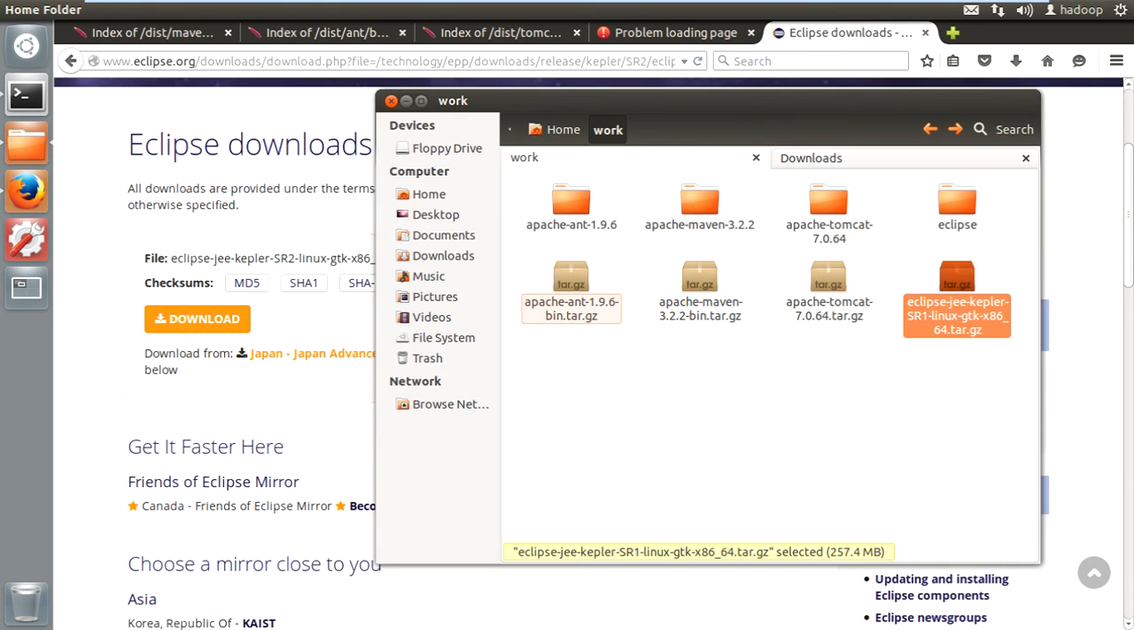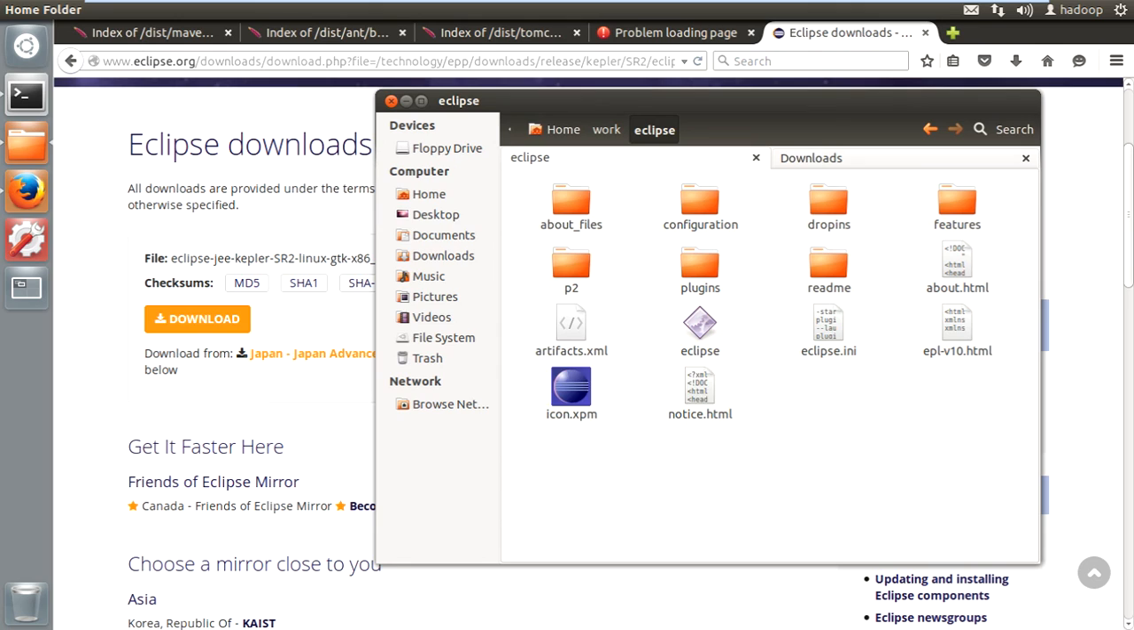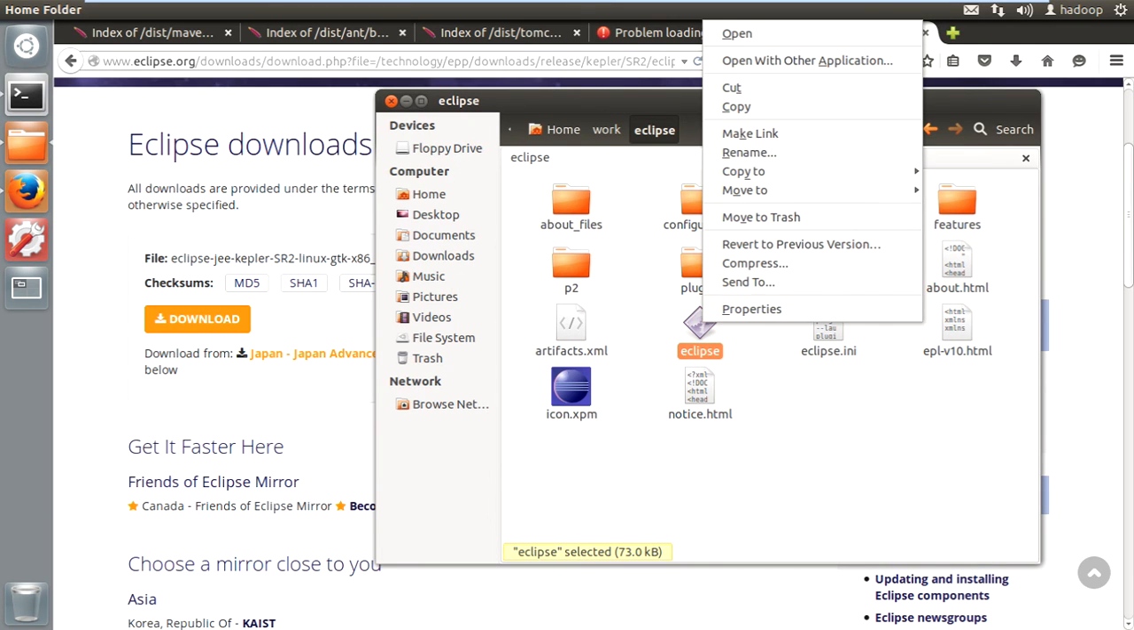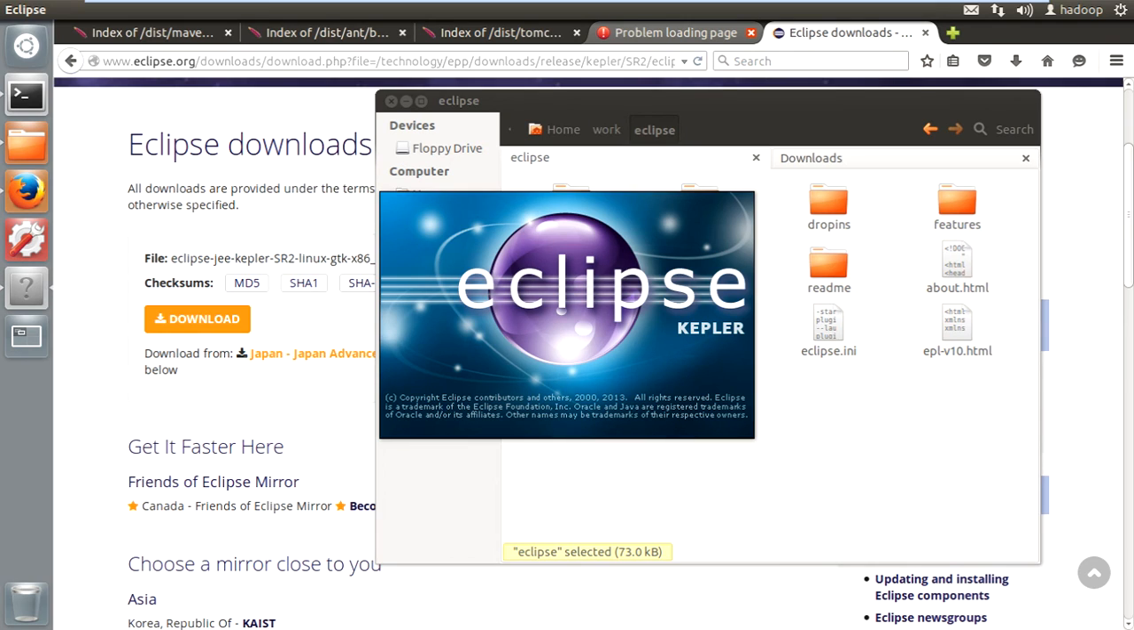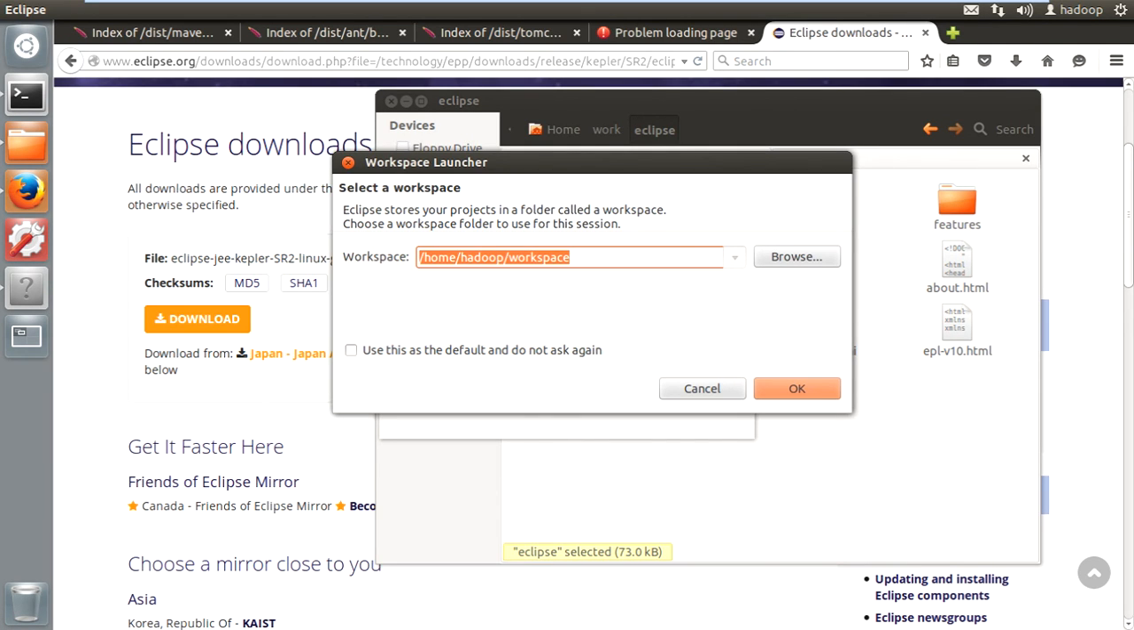It is extracting slowly. Yes. Now you can see the Eclipse folder here. Inside this is the icon you use to start Eclipse, and if you want to change any Eclipse related properties, you have to go for eclipse.ini. So let's double click on Eclipse, or right click and say open. Now Eclipse Kepler is opening. The default path, when prompted, will be home, username, workspace. So let's make it okay.